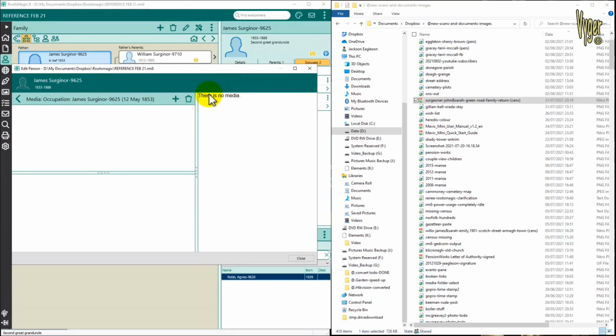Okay, so the extra steps now, and this is where Rootsmagic 8 really starts to put me to sleep, because I'm not going to go through extra steps and jump through extra hurdles. So it was nice and quick in Rootsmagic 7. I would expect it to be at least as quick in Rootsmagic 8.